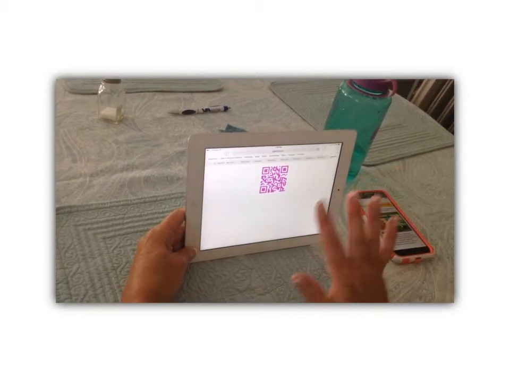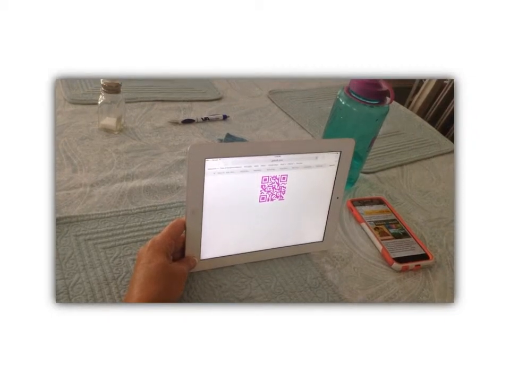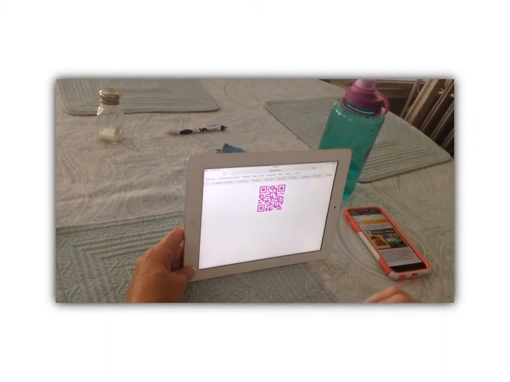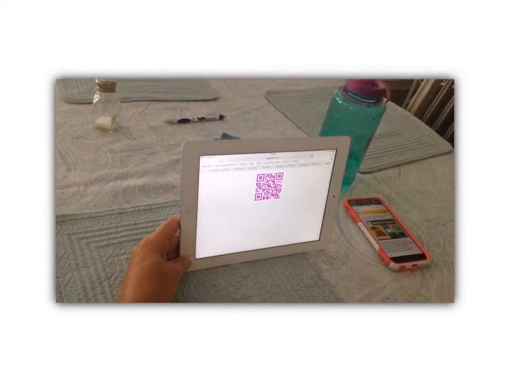And remember, you can take this and you can embed it into a document. You can print these off on cards with questions, and it could have the answer embedded in the QR code. Possibilities are endless.